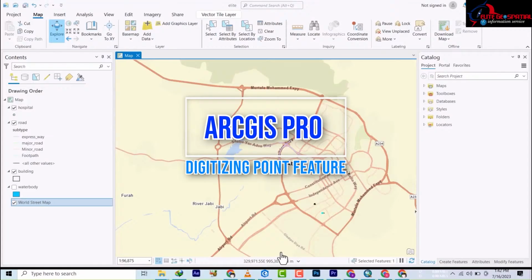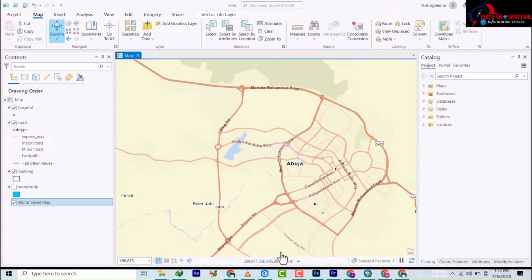Hello and welcome to LI Geospatial. And from July 1st to now, we've been working on the ArcGIS Pro. So we've been moving from one aspect of the software to the other. Today we'll be running up on the digitizing.